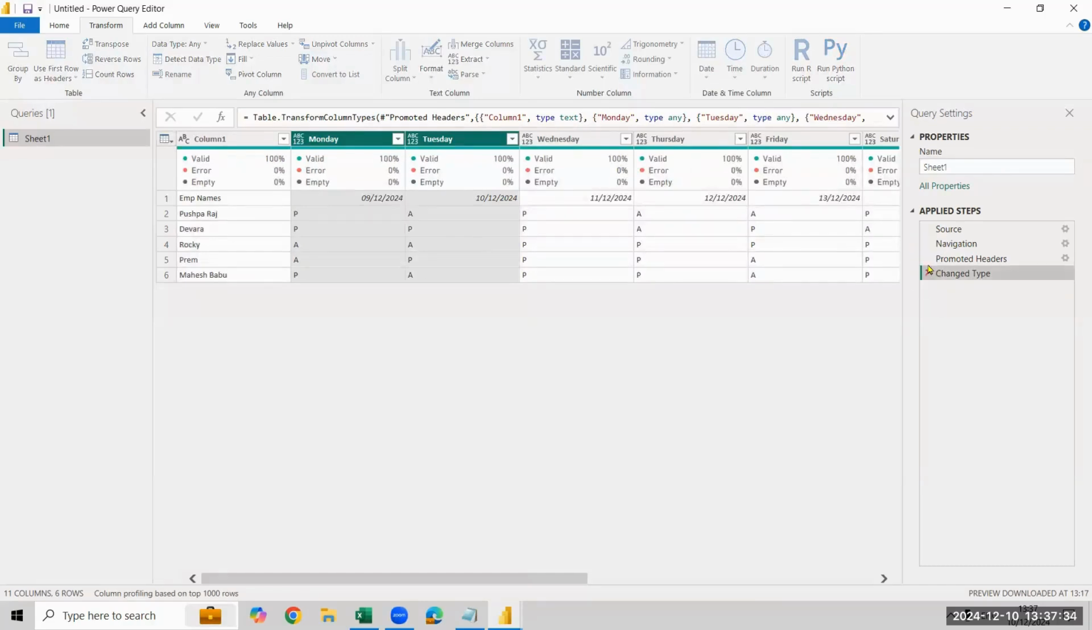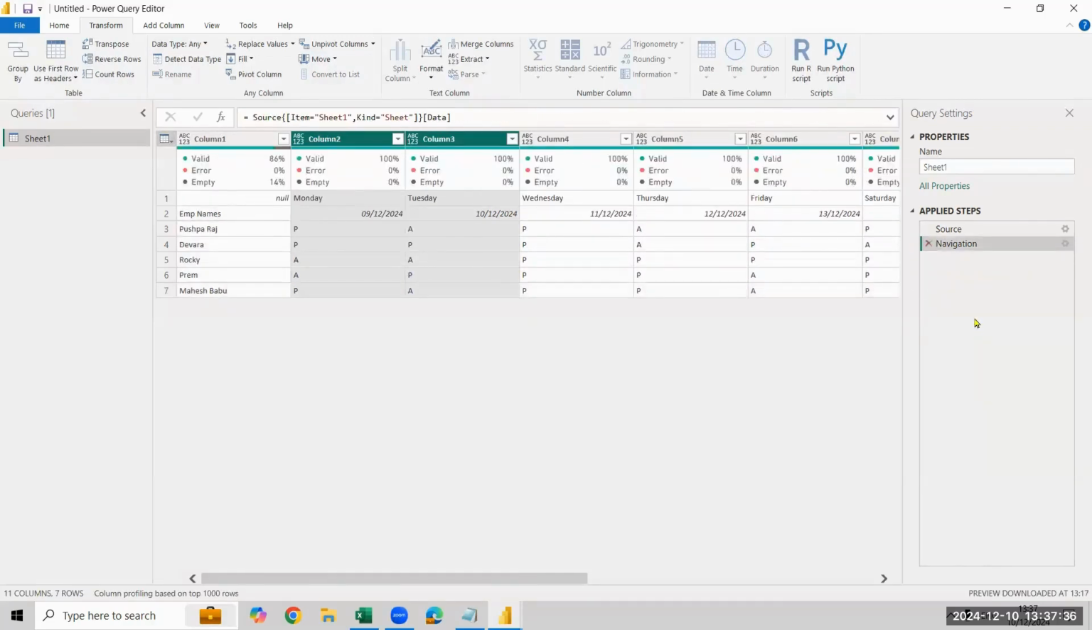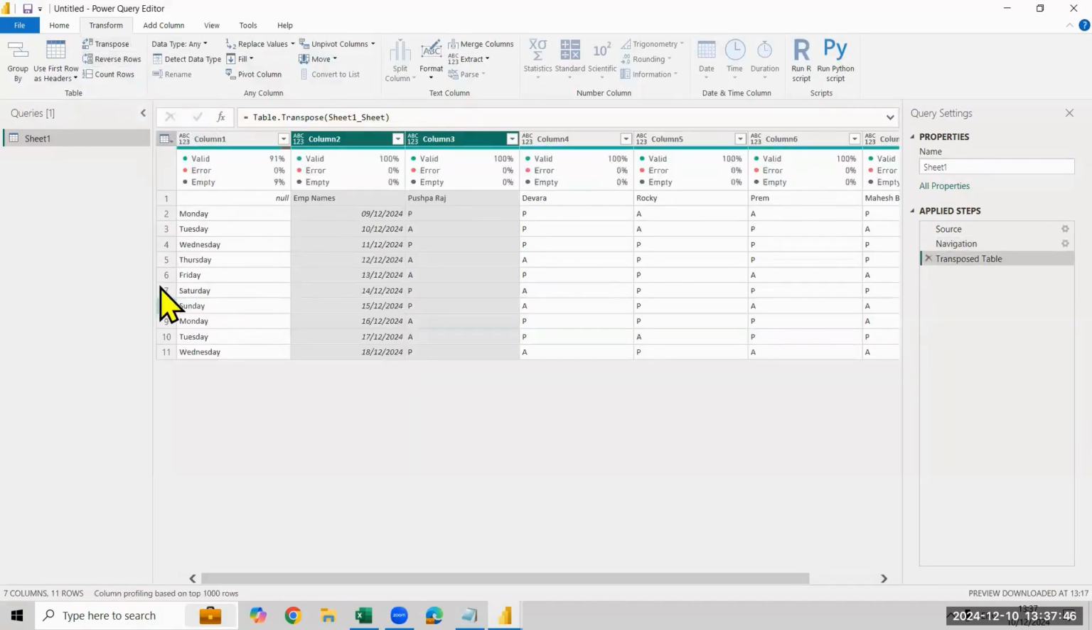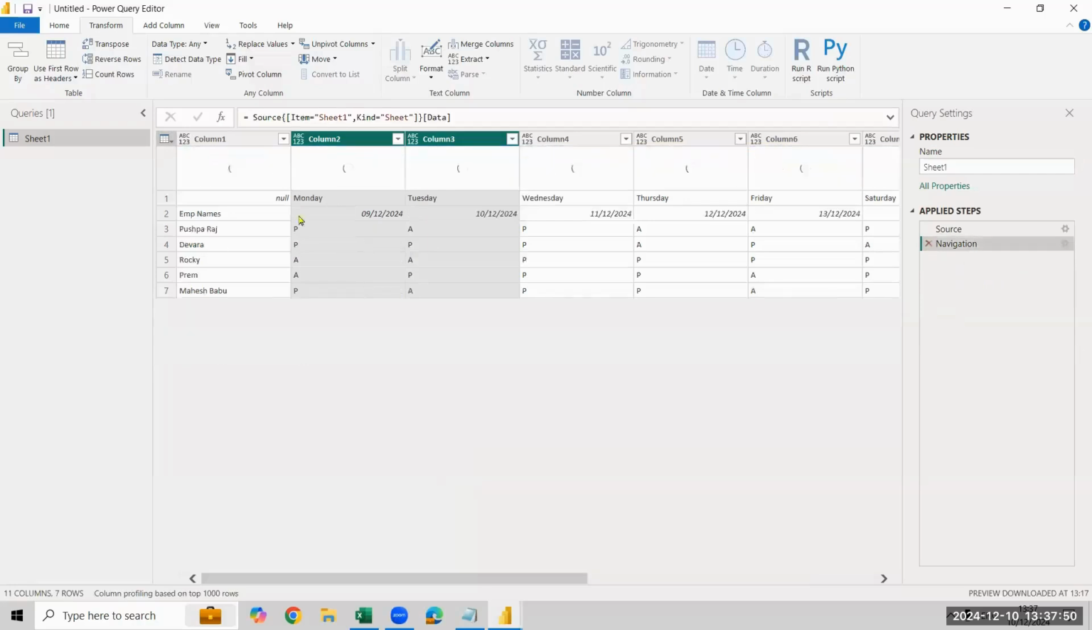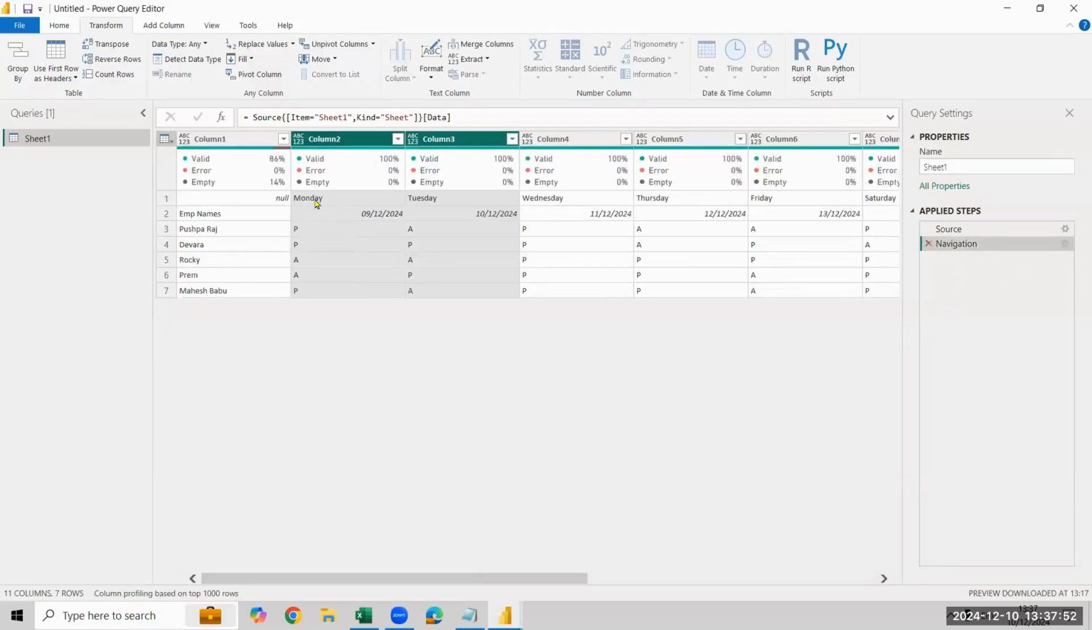So first thing you need to remove the promoted header. You need to remove the header. First step, listen carefully. Don't do anything. First, you need to remove that. Now you will click on what option? Transpose. What it will do, it will convert row to column. So whatever you had earlier in this column where your Monday and date. Can you see that? Tuesday and date.